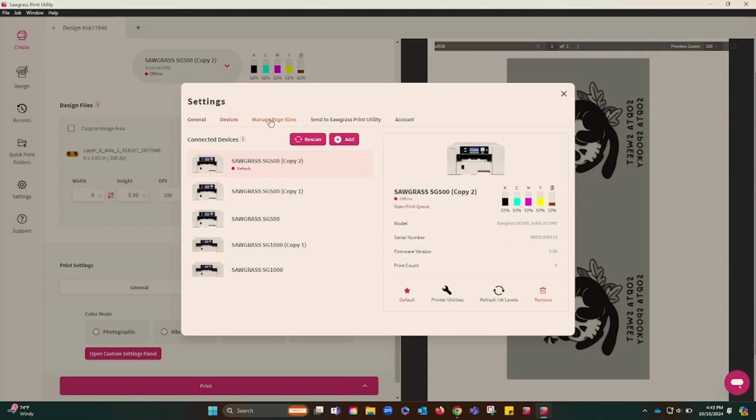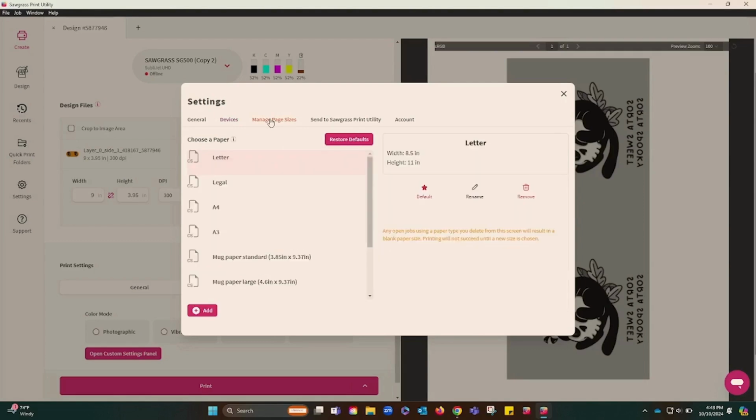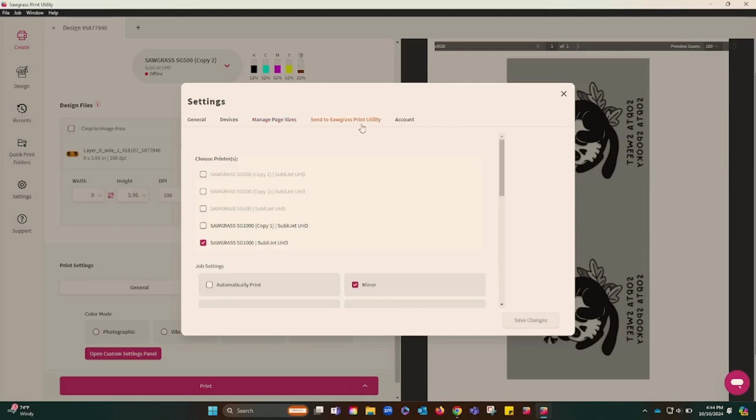Underneath the Page Sizes tab, you can further manage the different paper options that you're working with. You can mark certain paper sizes as default, remove unused ones from this list, and add custom paper sizes from this page as well. The main thing I wanted to discuss with you underneath the application settings is the Send to Sawgrass Print Utility function.